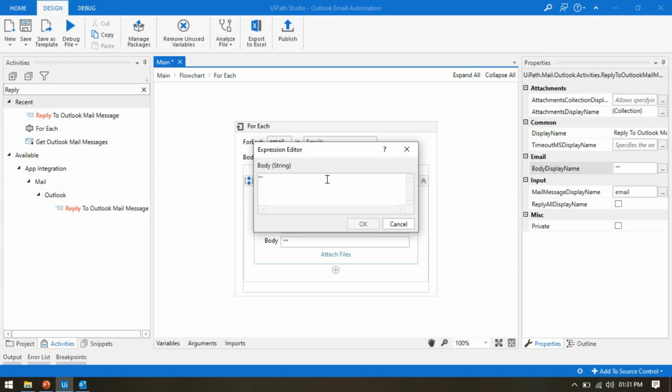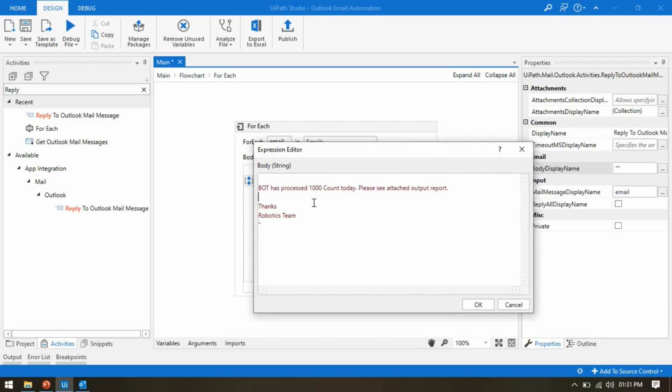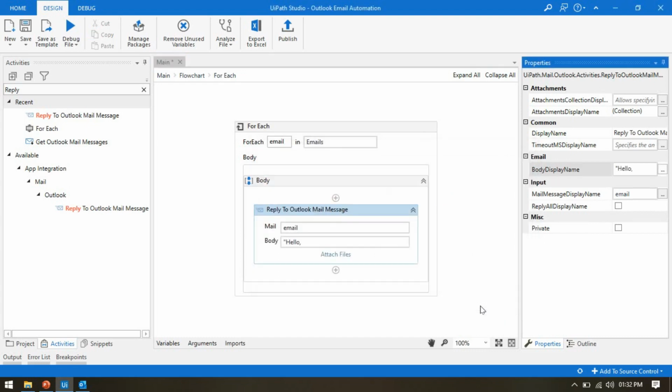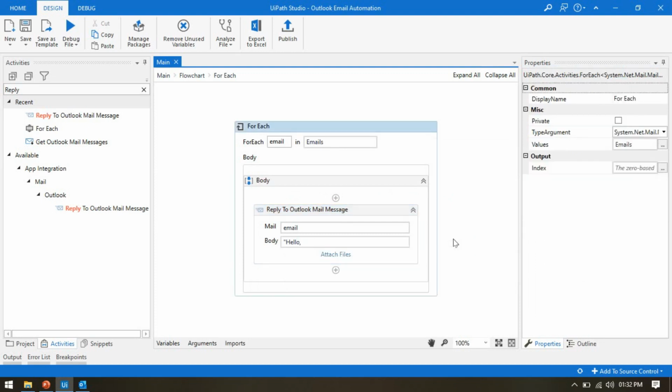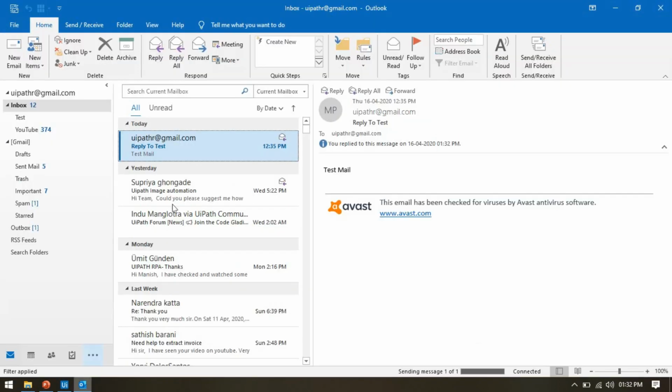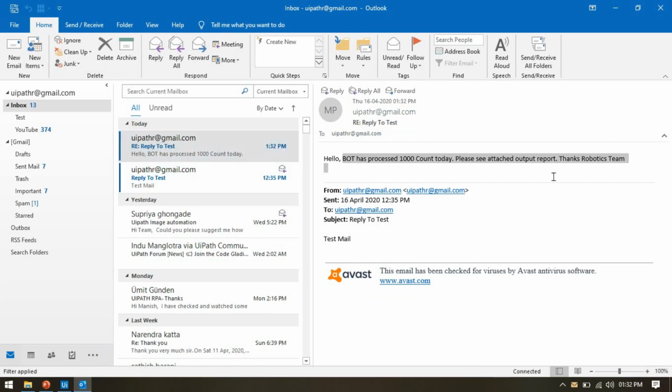Let's say I'm passing our body message here, hello, let me check. Okay, so I have written here: hello, bot has processed 1000 count today, please see. And now I am going to press OK, and I'm going to run this. So you know what will happen here, it will send this email without format. Let me run, Control F5. Okay, so we got this email. So it is sending the email back, and it is showing like this because there is no format here.